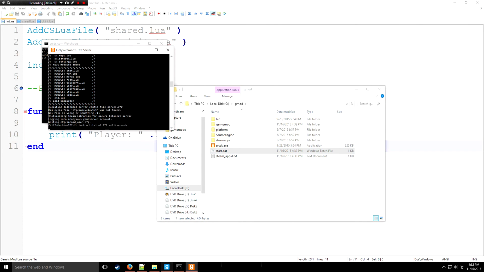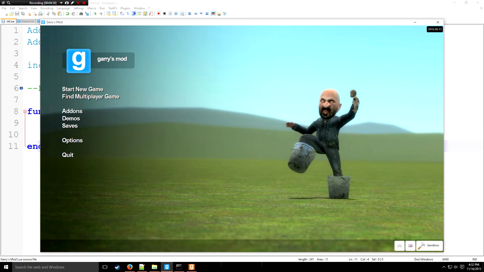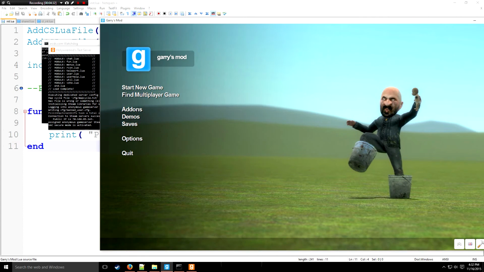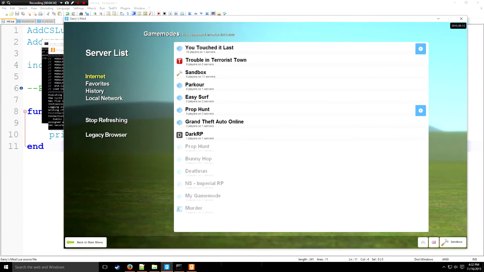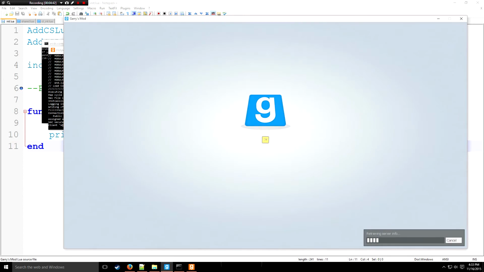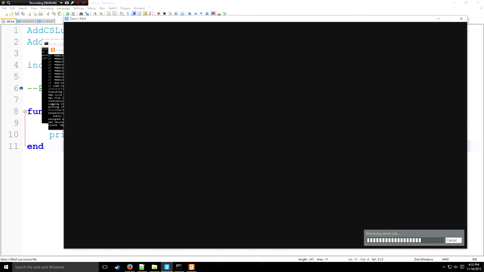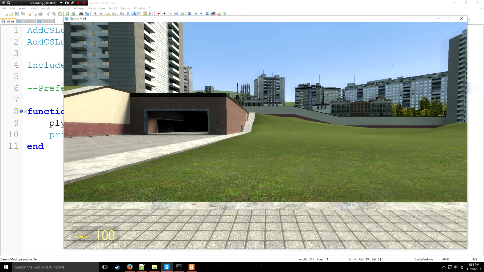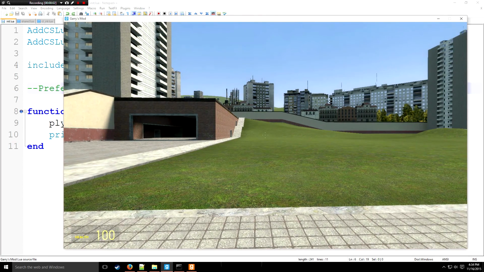Alright, so when the server is started and it says VAC secure mode is activated, that means the server is up and running. Let's go to multiplayer, local network, and notice it says my game mode instead of sandbox. So we want this, and we're going to connect to the server. And here we go. Actually, you know what? I'm going to cut through this. Alright, so the server is now up and running.